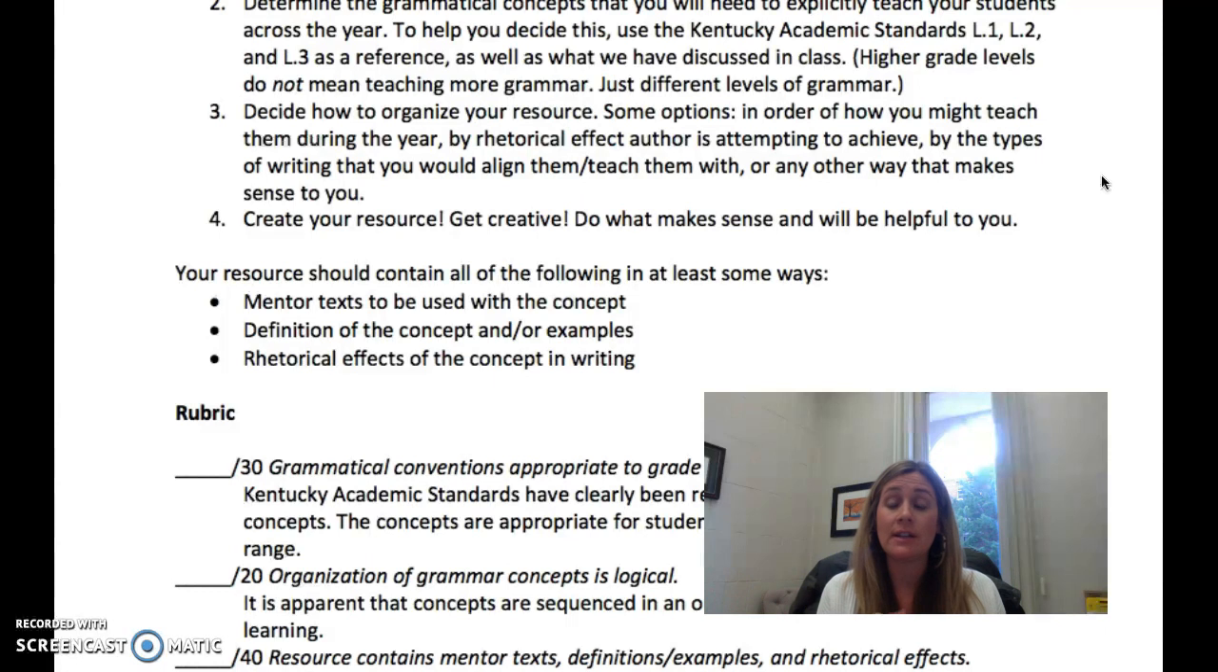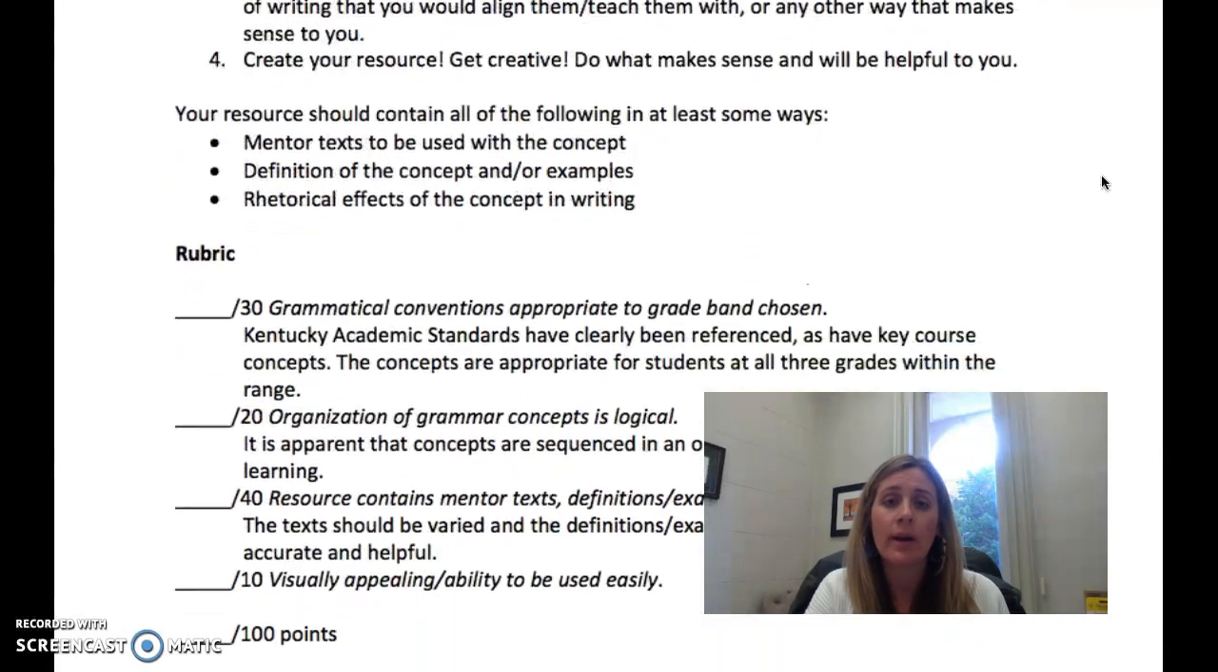You're also going to clearly define the concept and/or list some examples of that concept in your grammar resource. And then finally, very important, the rhetorical effects of that concept in writing. So essentially why you are teaching that concept to your students, why that concept helps to improve student writing in whatever way. Okay, so here's the rubric.